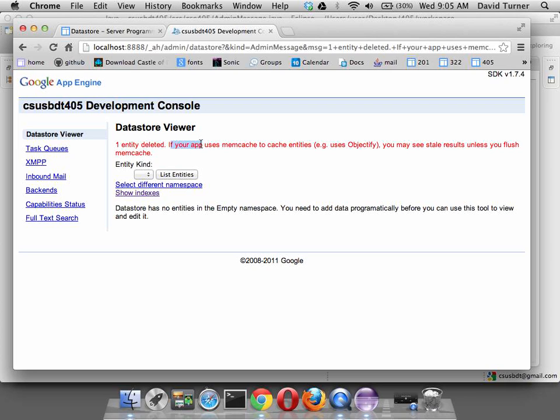One entity deleted. If your app uses memcache to cache entities, you may see stale results unless you flush memcache. So how do we flush memcache? Apparently you don't flush memcache here. That would be done somewhere else, or in code. But we're not using memcache, although we should, and we can do that later. If we refresh this, you'll see the entity is not in there.